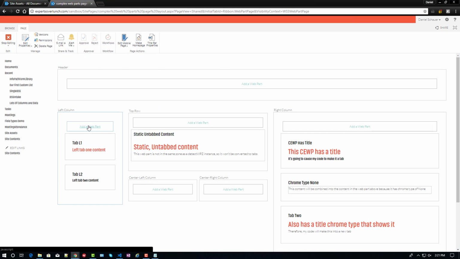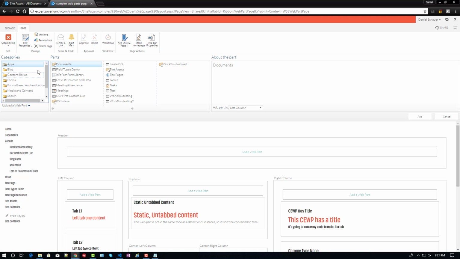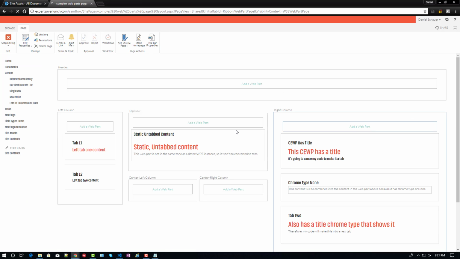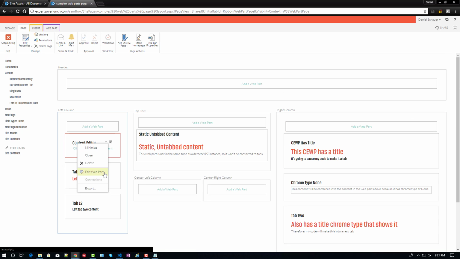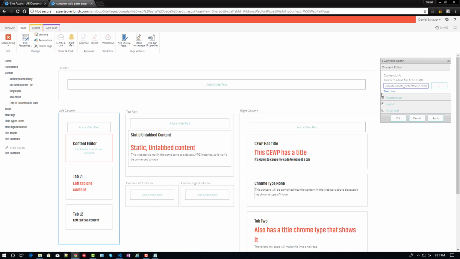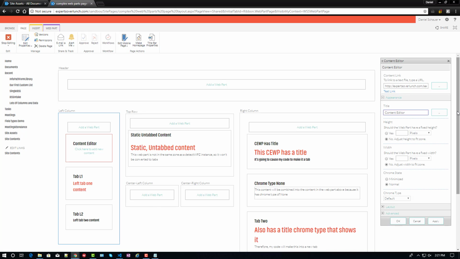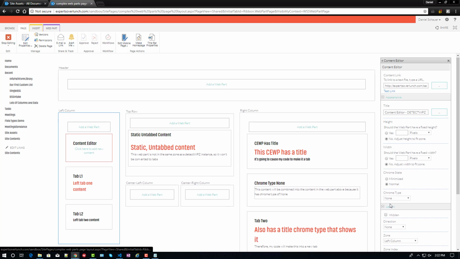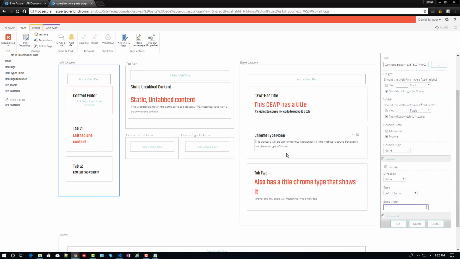Then I need to add a web part to the web part zone I want to convert over to tabs, and select from the media and content folder, content editor, and click add. Then I'll edit that web part's properties. I will link it to the web part HTML file that I downloaded from GitHub. I'll give my content editor a good name like detectWPZ1. And I will set its Chrome type to none and make it so that it's the last web part in its zone. So I'll set its zone index, in this case, to 2.